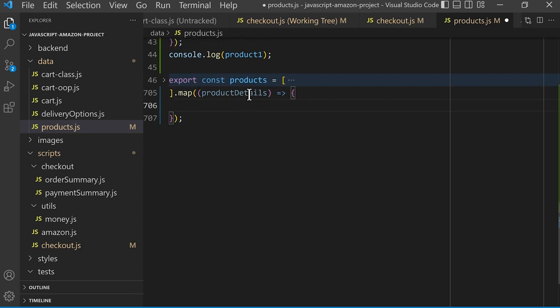And here, we're going to convert the object into a class. To do that, we're going to use the code new Product(), and we're going to give it this regular object, which is the product details. And now there's a second part to how map works. So .map creates a new array, and whatever we return from this inner function is going to go inside that new array.